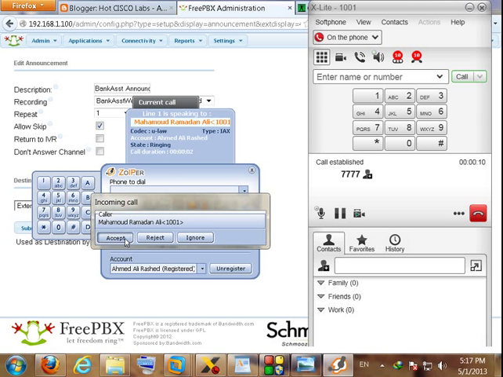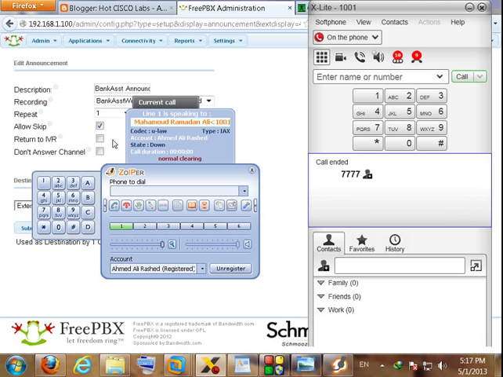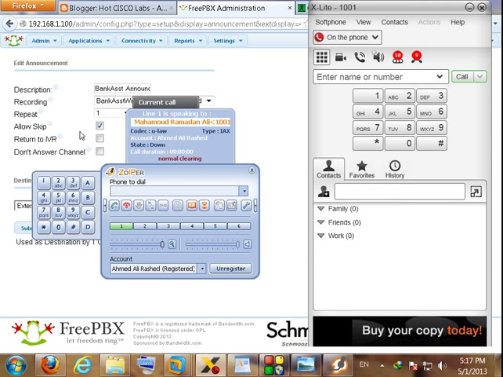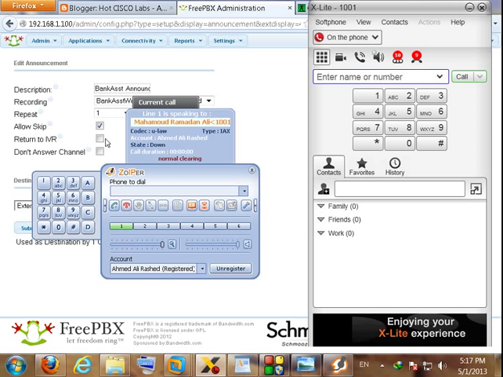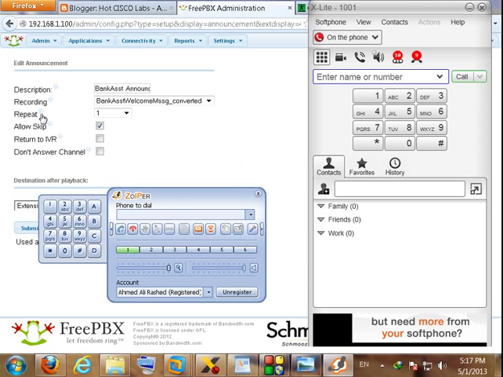Now it's working perfectly. Here you can skip this announcement if you want, and you can repeat this announcement, and here is the digit that the caller needs to press to repeat this announcement. It will work like this.